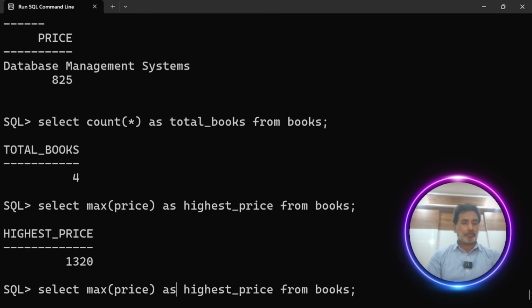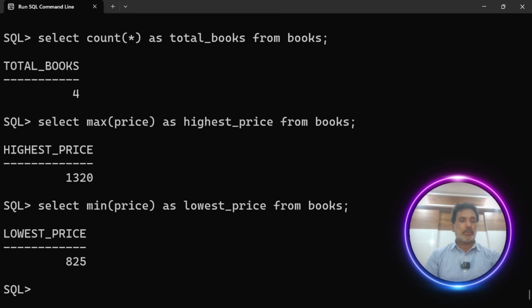Similarly, minimum, and this is lowest price. The lowest price. Okay, so you'll get the lowest price book, that is, the lowest price value.